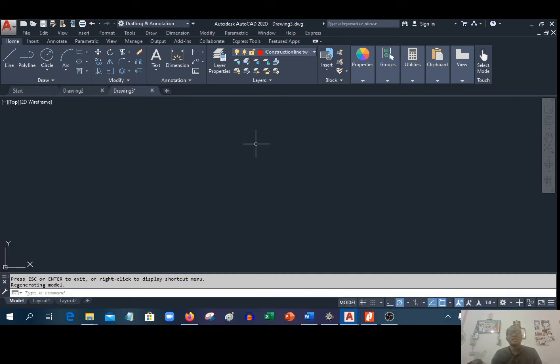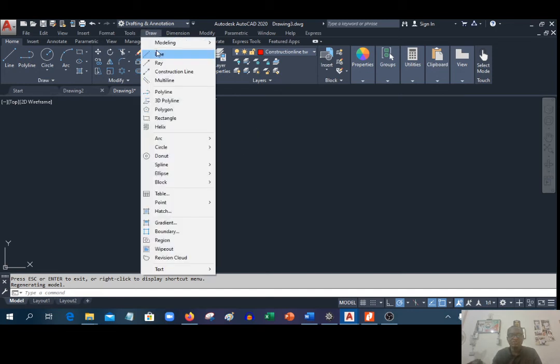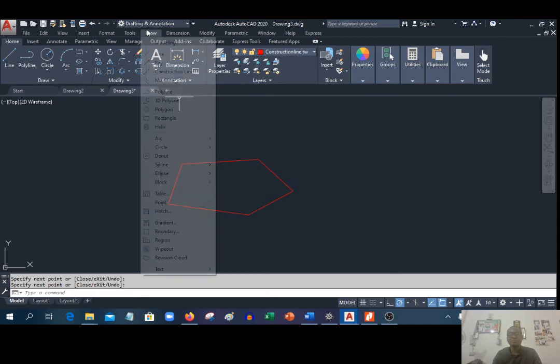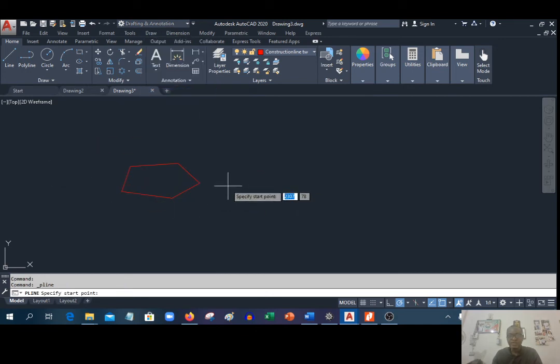Now, the difference between the polyline and the normal line is that if you use a polyline to draw, it is continuous. But with your normal line, whenever you draw and stop, it stops there and starts afresh again. What am I saying? Let's draw a line. If I draw this line and move there, stop, continue, stop, continue, then close, enter, right? If I select now, you see only one segment is selected. Now, if you come to draw and you use polyline, I click, click, click, click, click, and close.